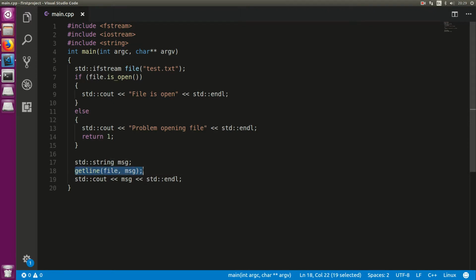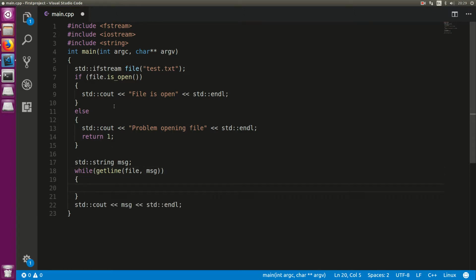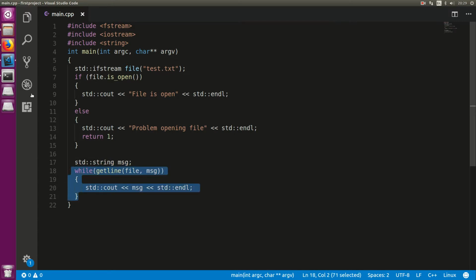Now the good thing about getline is we can put it in a while statement, so we can print out all the lines in the file. So go while getline file message, like we did there, and then we're going to copy this output here and put it in there. Okay, so this will output every line in the file. Remember, while statements, if the value is non-zero, it's true, so then it'll run this, and getline will return a zero value when there's no more lines in the file, and then this while loop will stop executing.